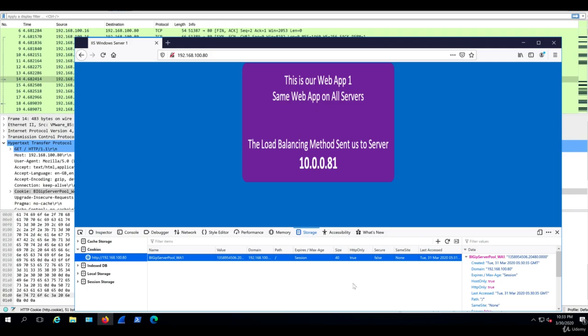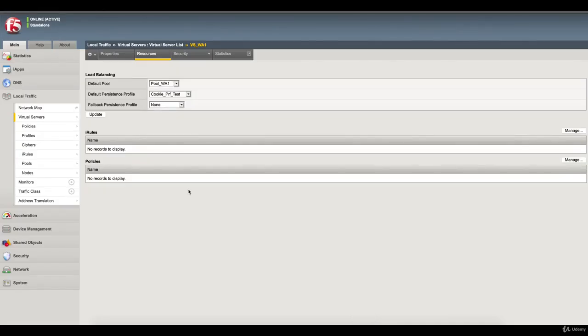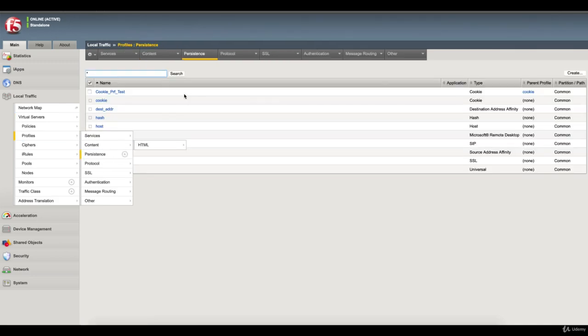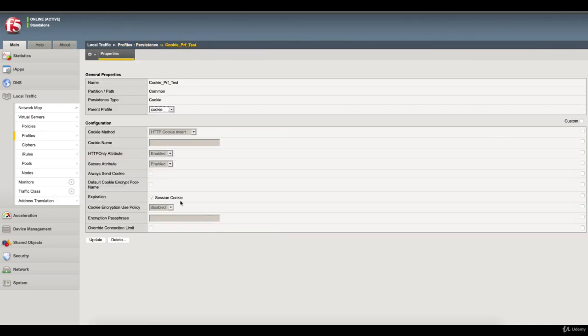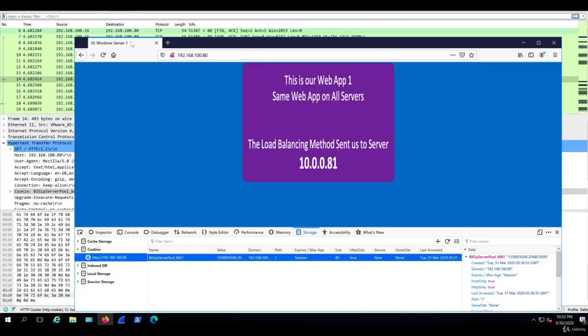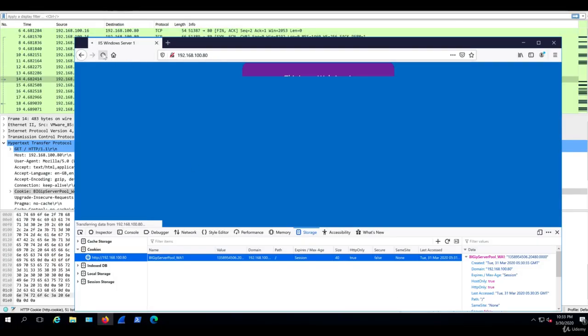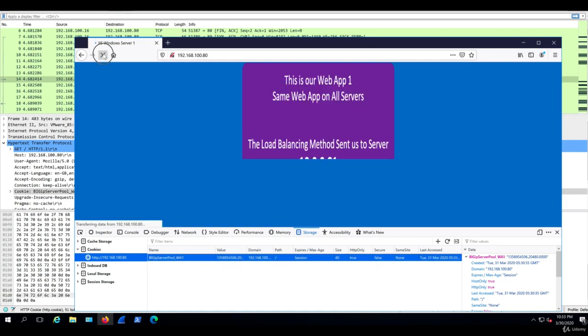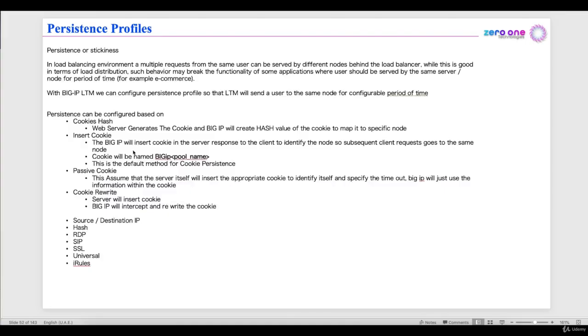As I said, by default, the stickiness or the persistence will continue as long as the session is open, as long as the browser session is open. Now, there is no chance that we go to server 3 or any other server. So this is how the cookie persistence works.